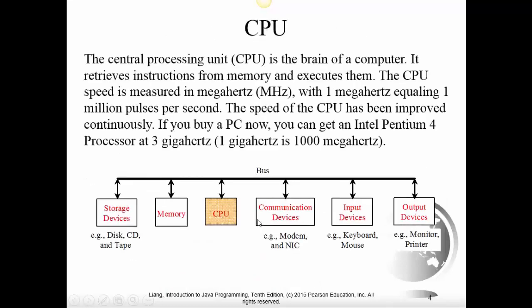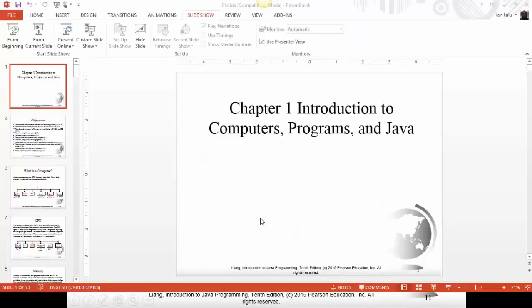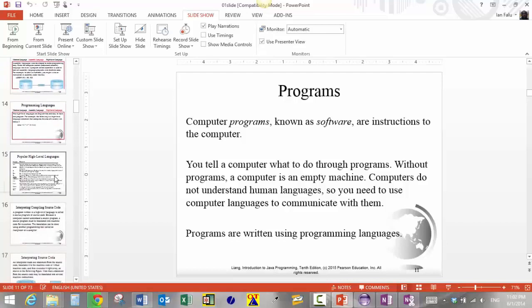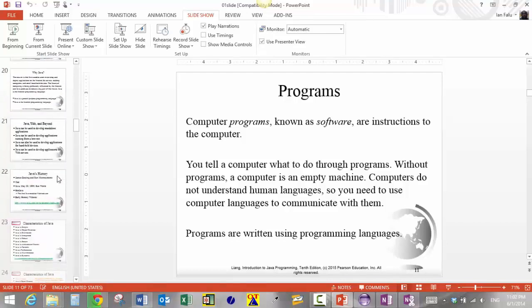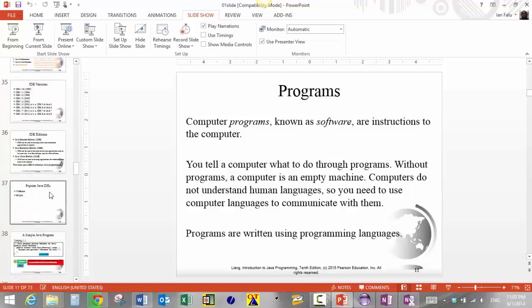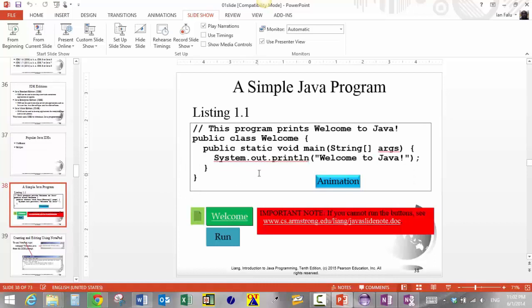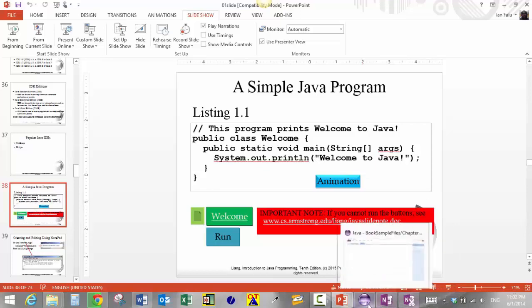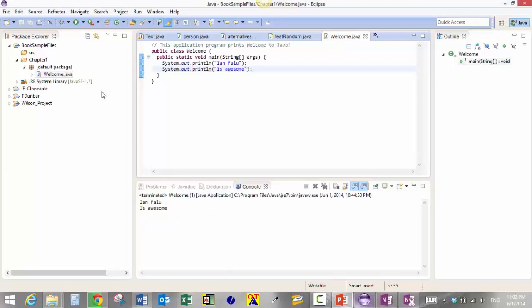Okay. So I'm just going to skip this presentation all the way to the portion where we write a sample program. Technically, the first program will be a simple Java program. We're just going to display "Welcome to Java" on the computer. So I will go to Eclipse here, and we're just going to create a new class. I'm going to pick my folder.